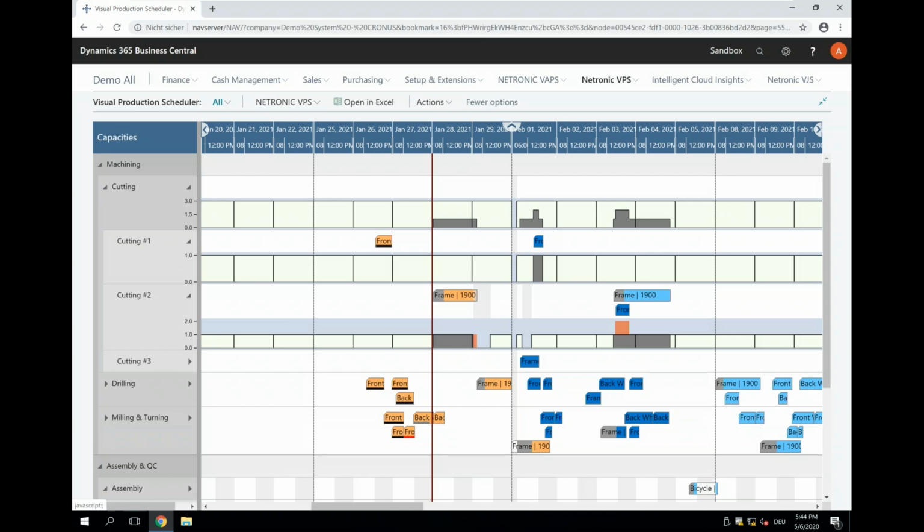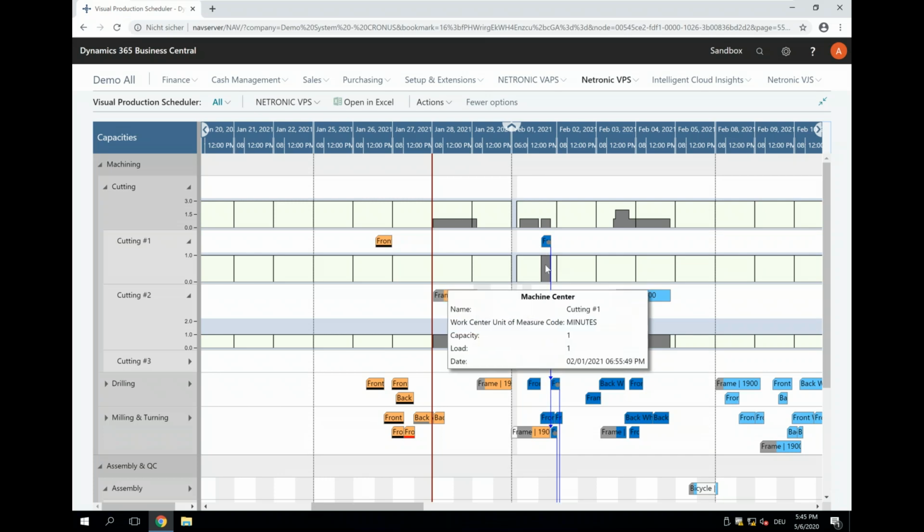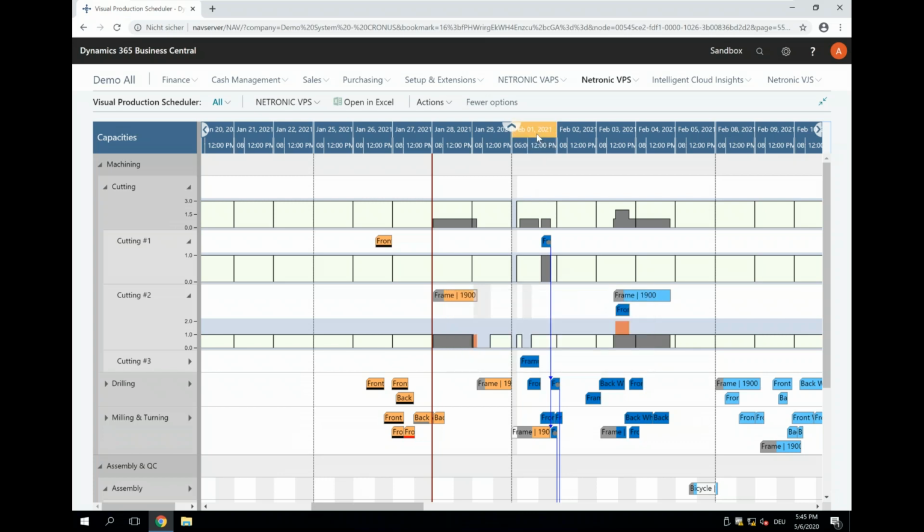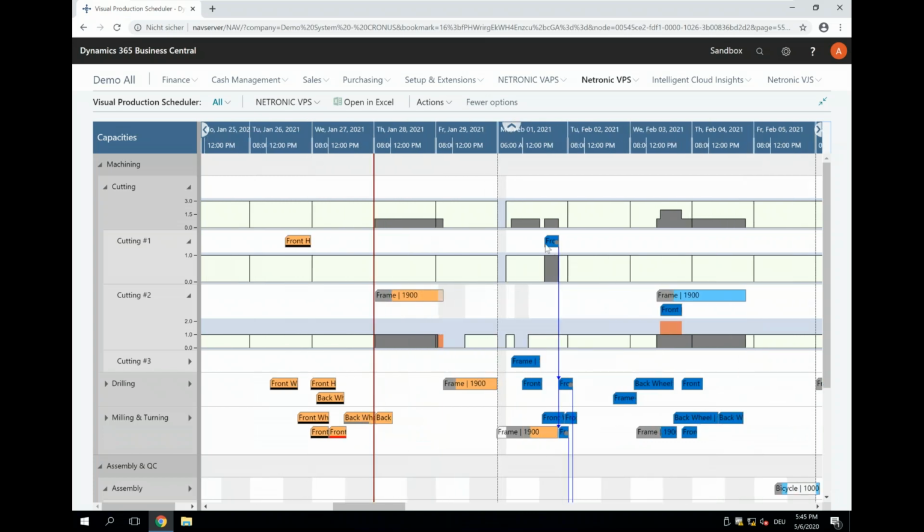So then if I move stuff here, you see that the capacity load chart here and here at some point of time updates. And then I can say now I have this by second, accurate by the second, so that I always see when the exact load in this work and machine center happens.